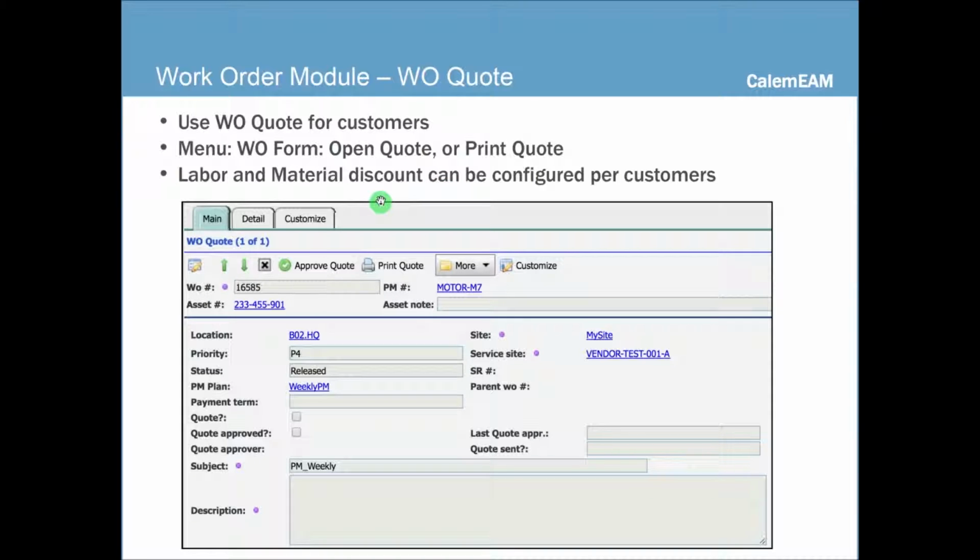A work order can also be edited as a quote, so you can give it to your customer. We also allow labor and material discounts based on customers, so you can set up discounts per sites, and you can print the quote and hand it over to your customers.